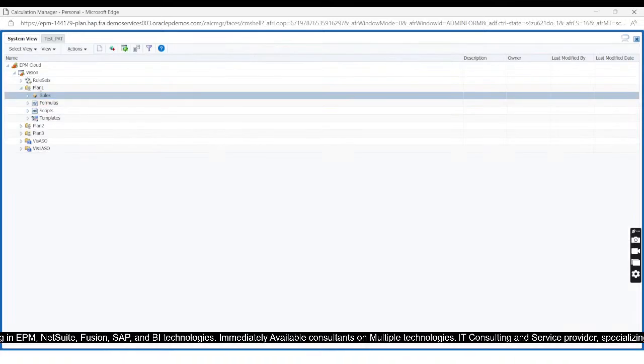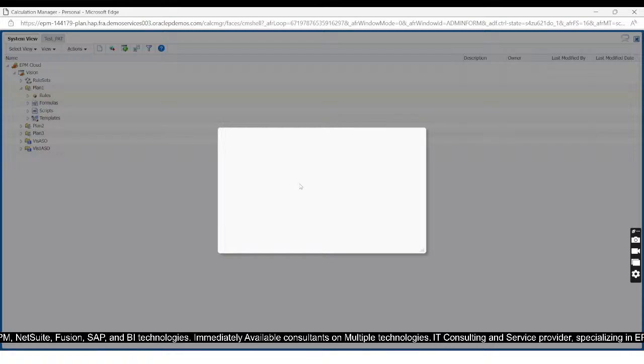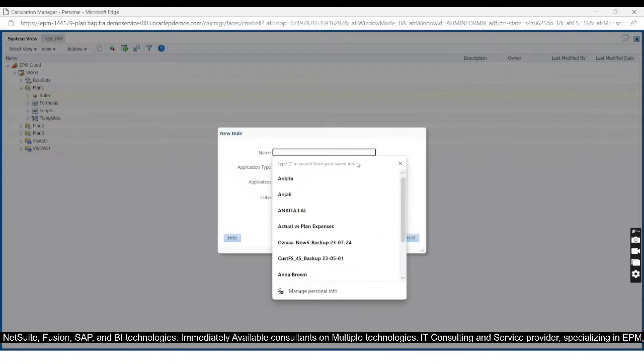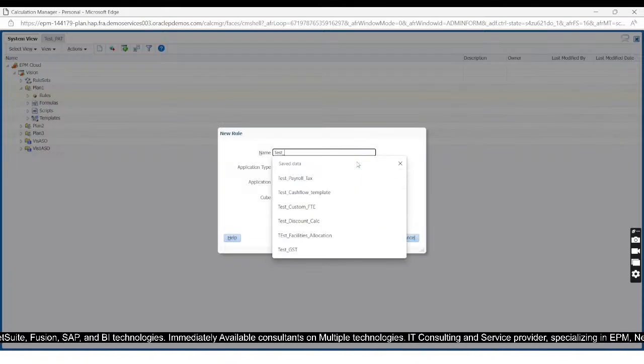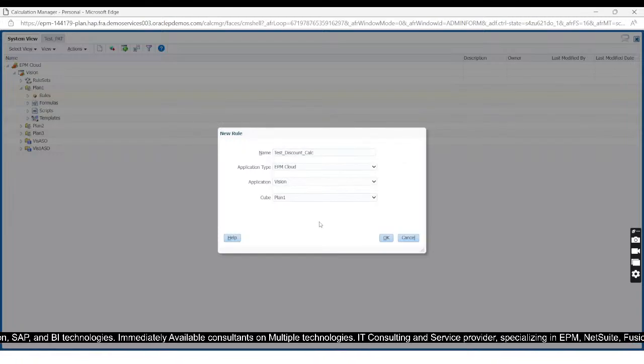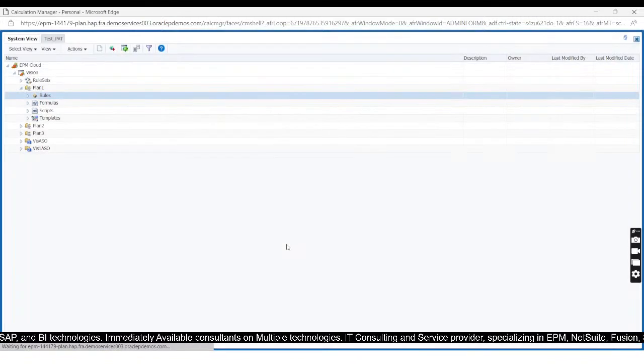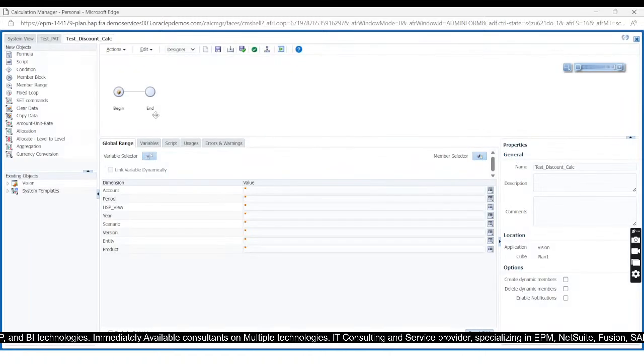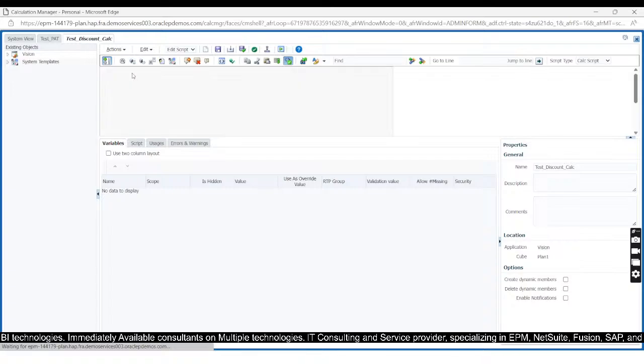Now we are going to write a rule for the same. So here I will go to system view and then to the rule, and I will right click on it and mention here the new rule as test discount calc. Okay, then I will click on OK here, and then here I am going to use the edit script mode to write the business rule.